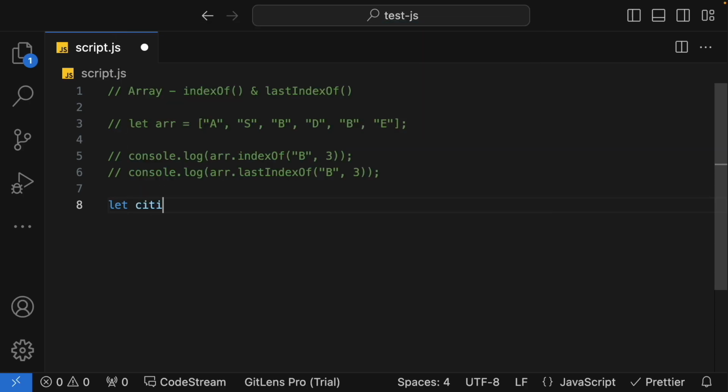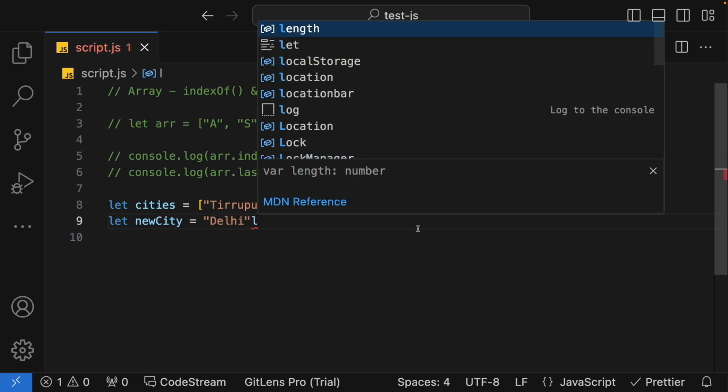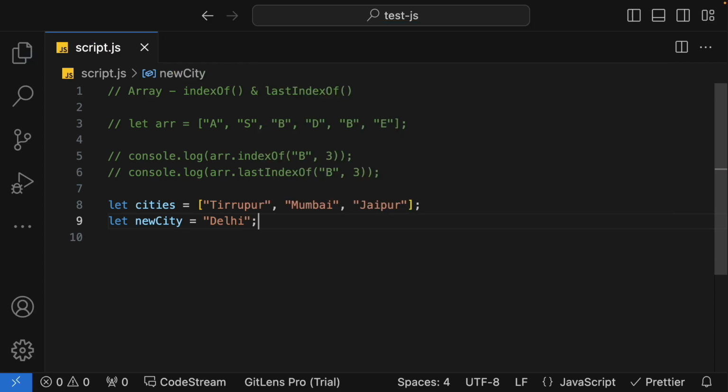Let cities, so for example, I'm mentioning a few cities here. Okay, so these are the cities I'm mentioning here. That's perfect. Now I need to add a new city. So now when I'm trying to add a new city inside my existing array of cities, firstly, I want to confirm, is it already available or not? If it's already available, then we should not add it. If it is not available, then we'll update our array accordingly.